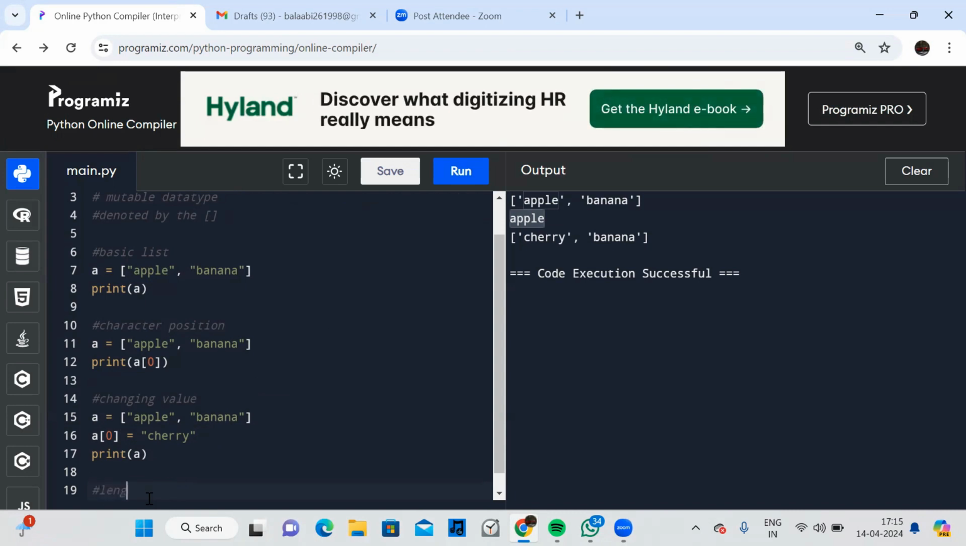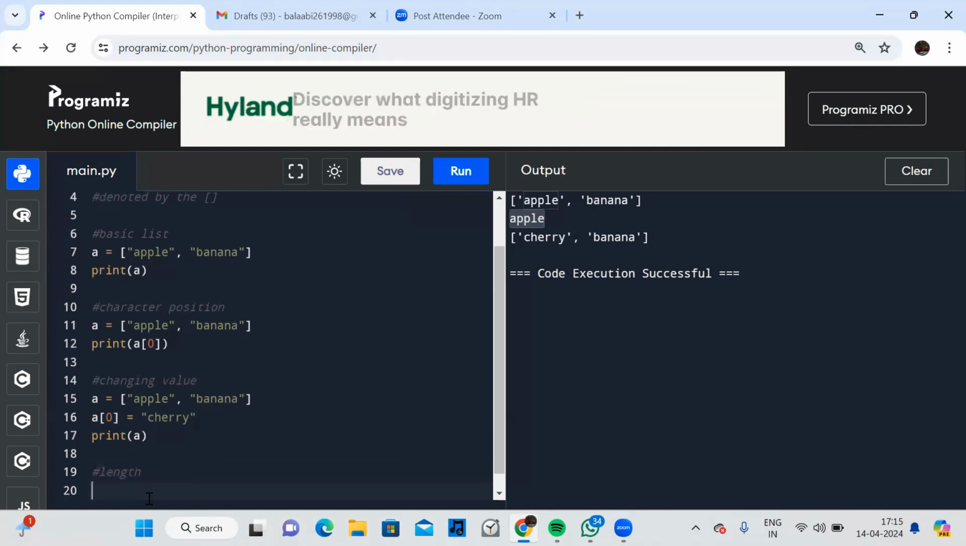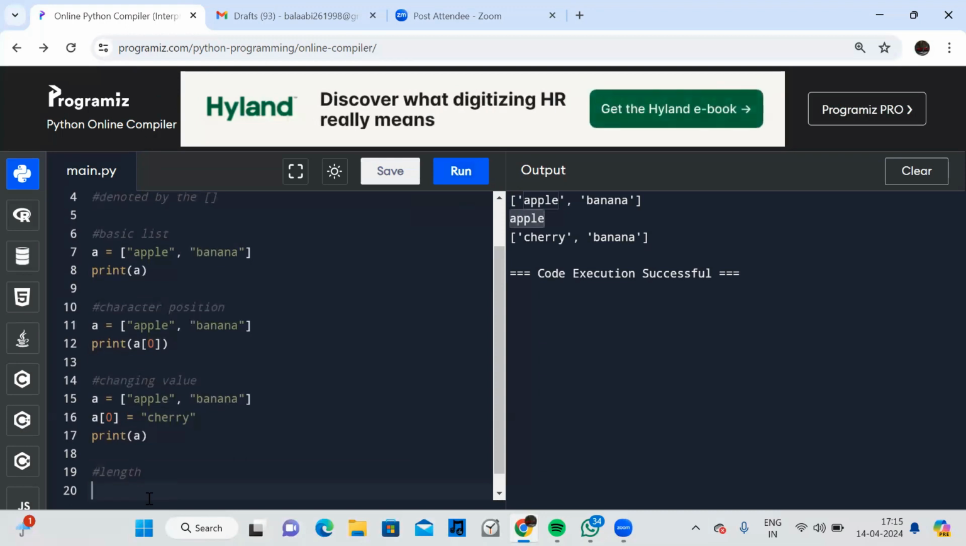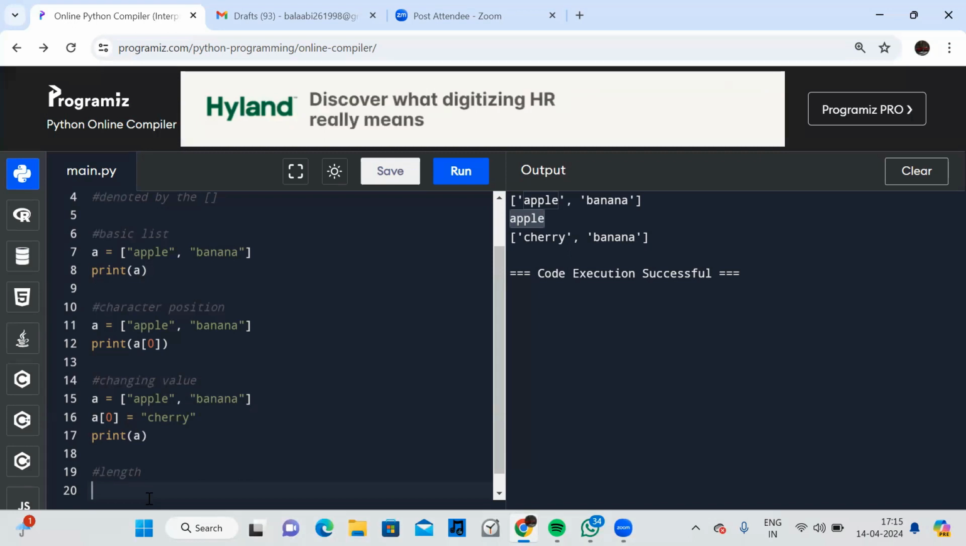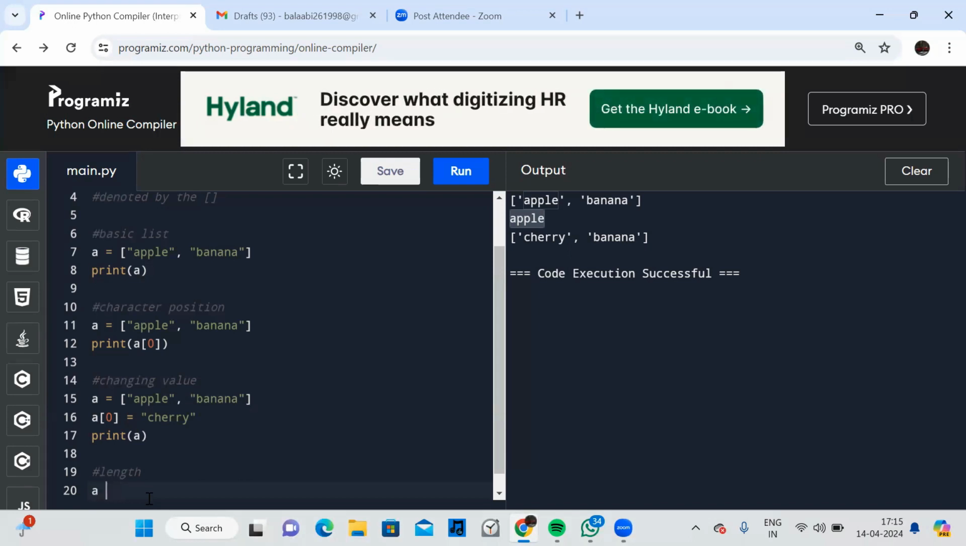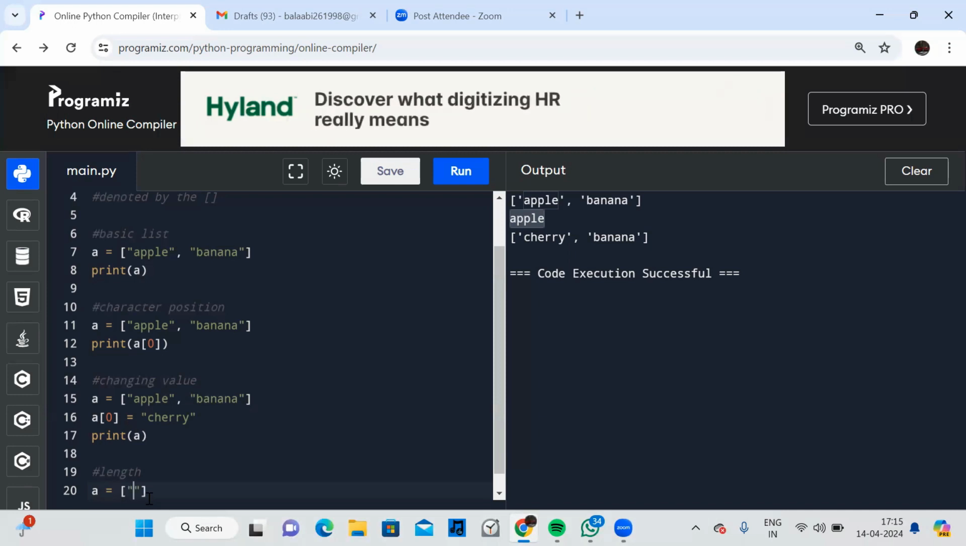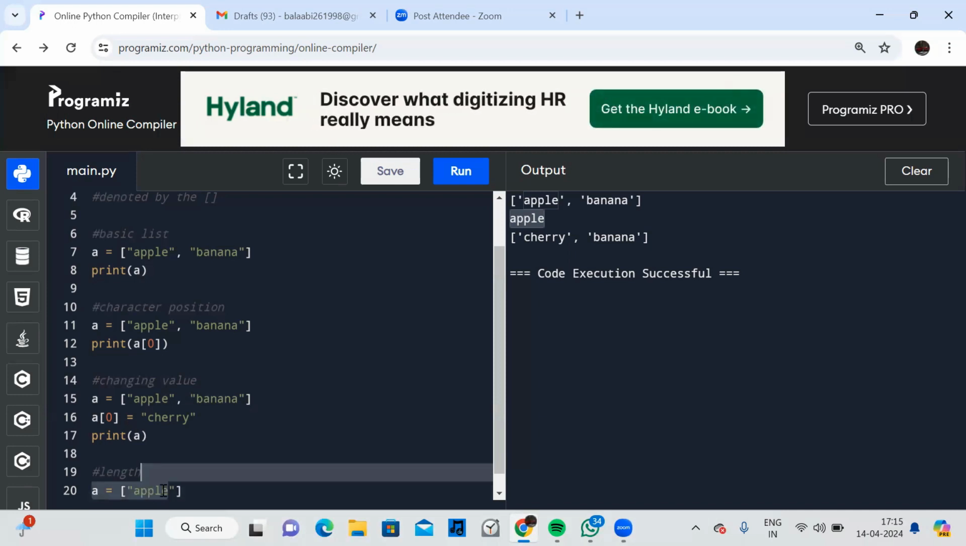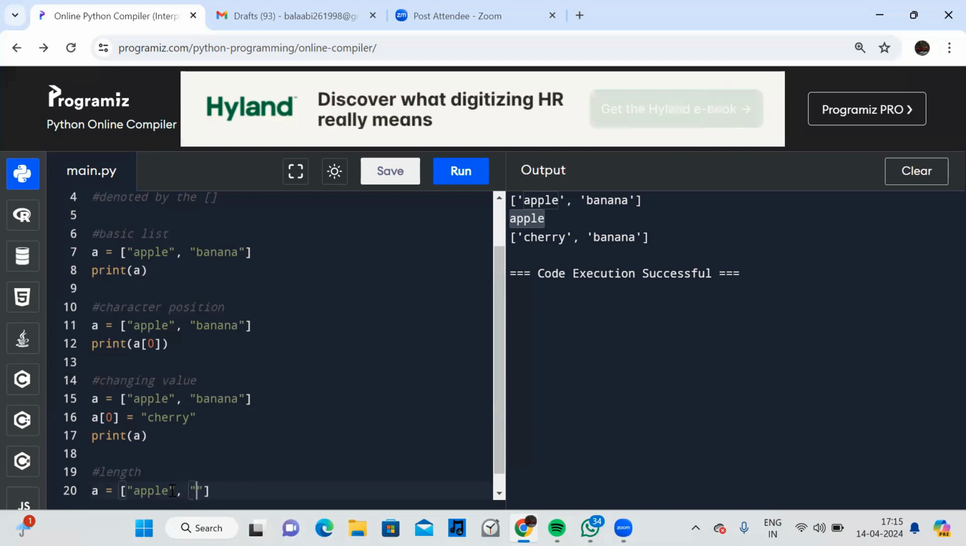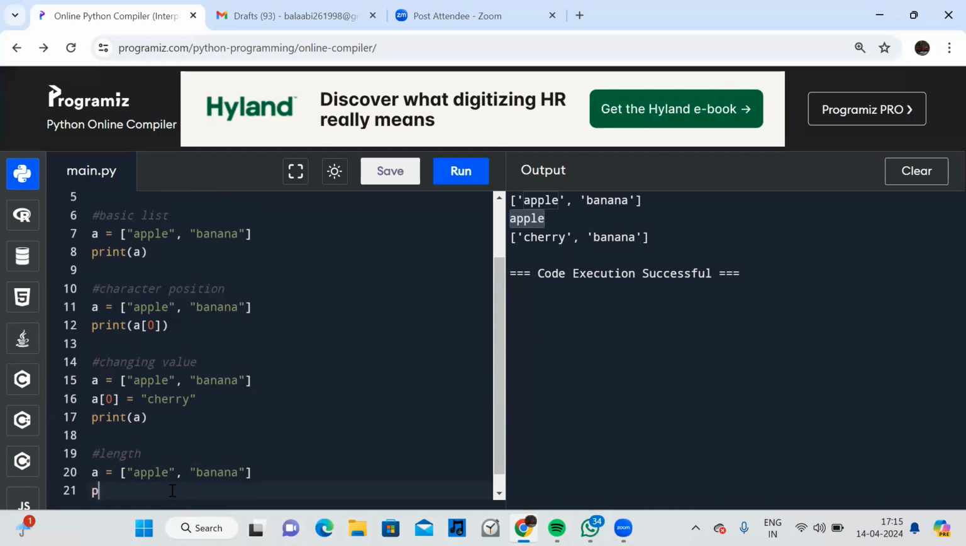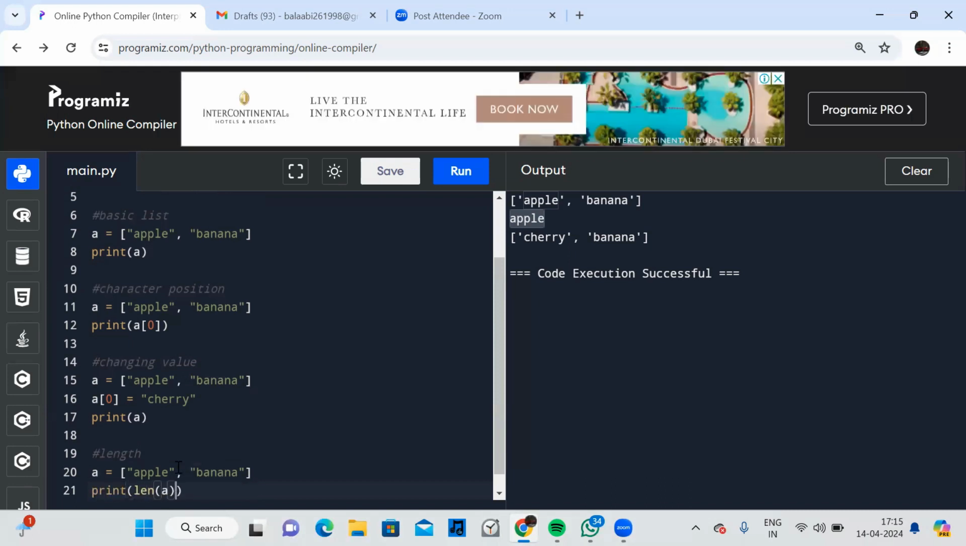The next thing is length. Yesterday, in the previous class, we discussed, right? To get the length of the value, we can use the len keyword. So here I am using that keyword. A is equal to the same list, apple, banana. So here I am just getting print length of A. So len is a keyword to get the length.